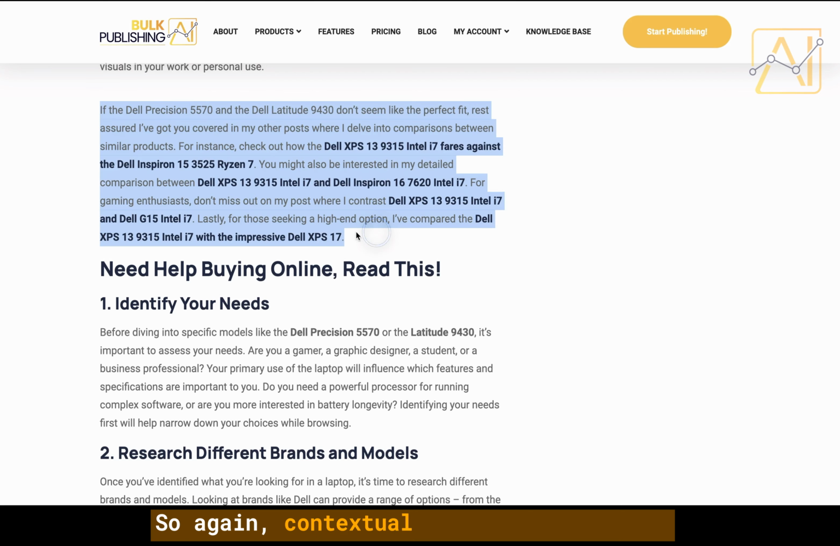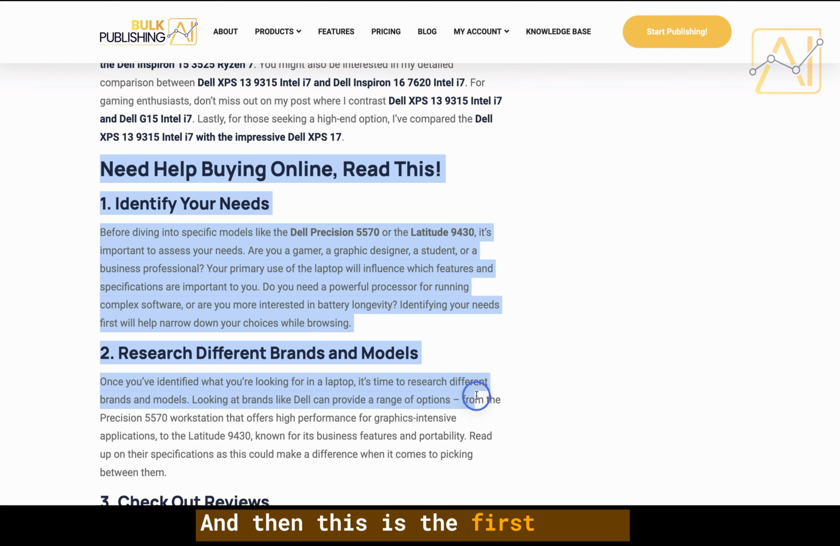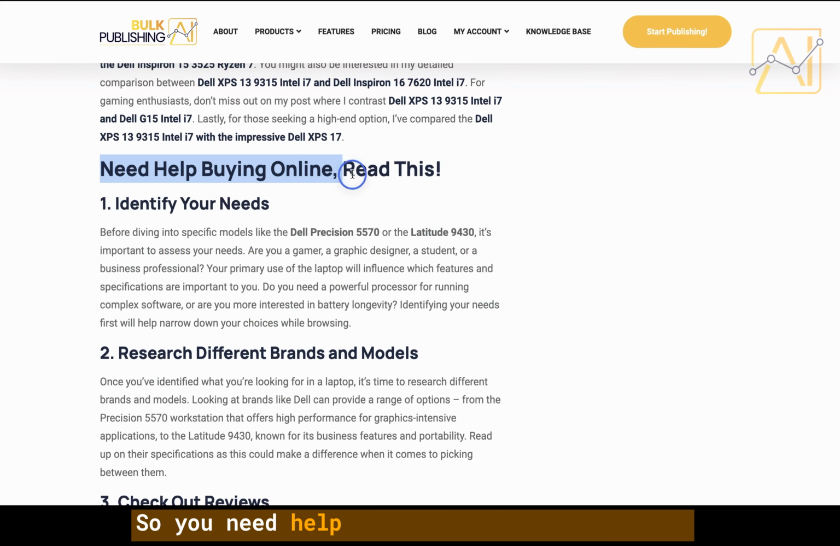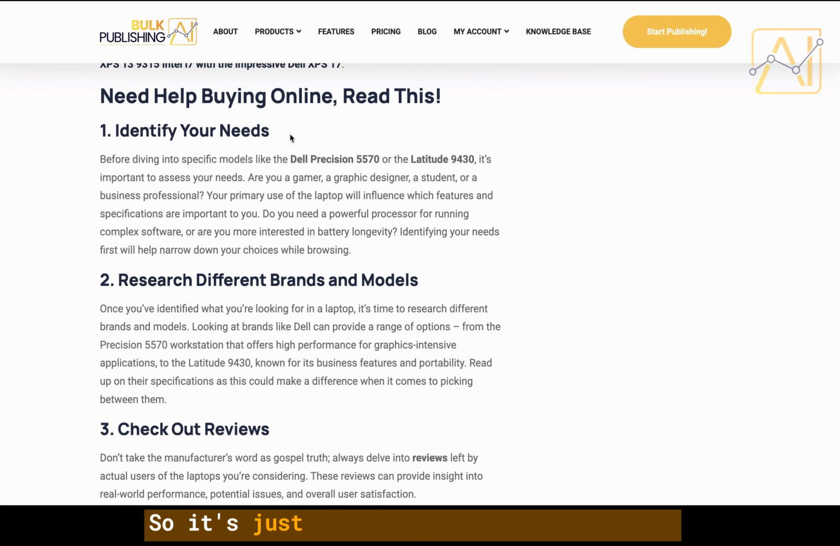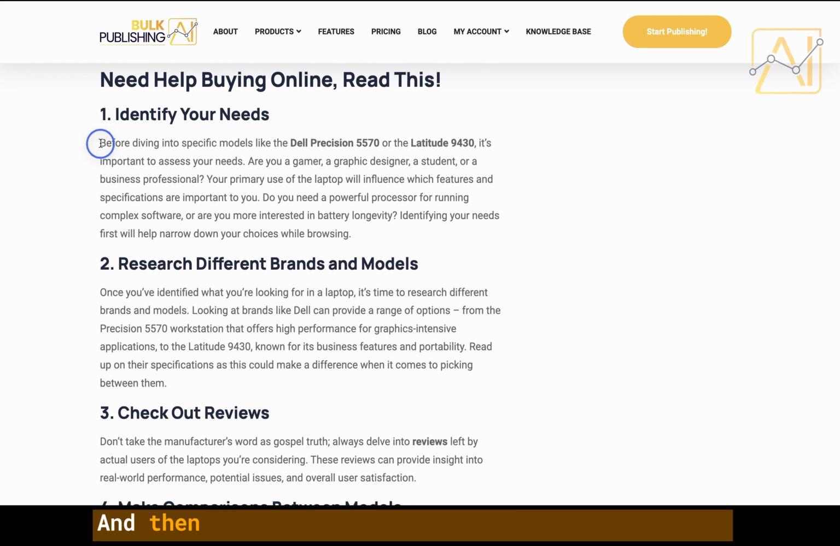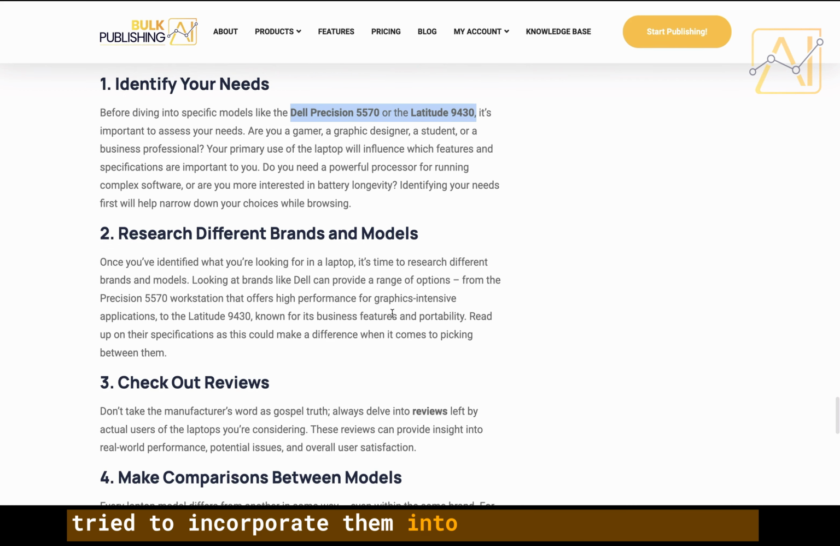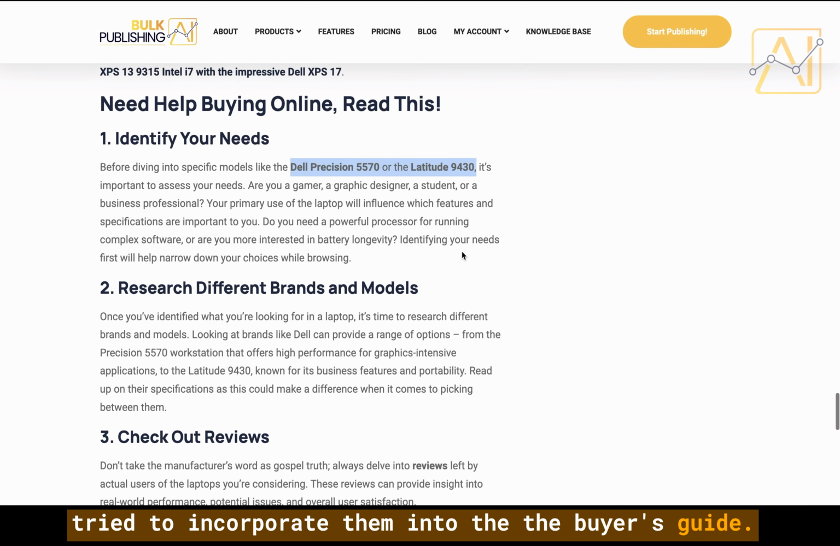So again, contextual paragraph, internal links added, 4 internal links. And then this is the first draft. So this is the buyer's guide. So, need help buying online, read this. So just some additional text really. Identify your needs, and then before diving into specific models, it mentions them because I had them in the secondary keywords, even though I didn't mention the main keyword. It's looked at the secondary keywords and it's tried to incorporate them into the buyer's guide.